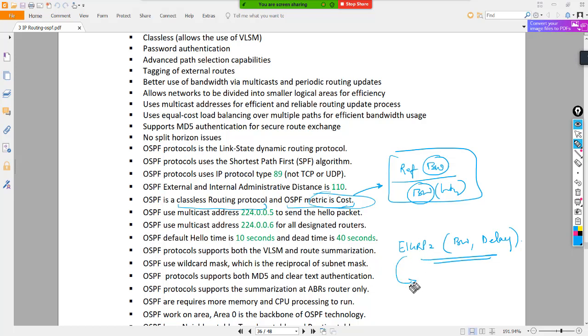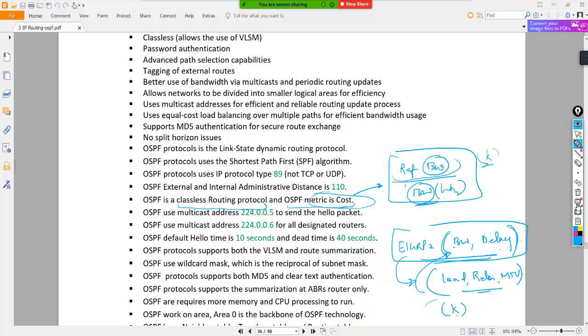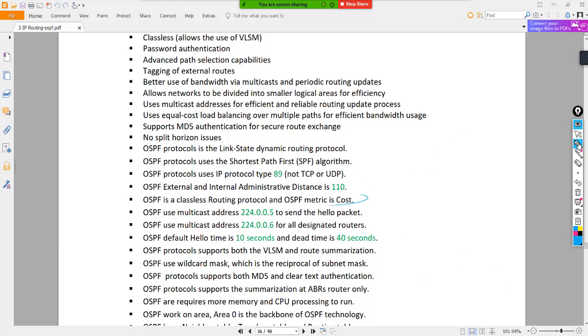But in fact, the longest formula was dependent on multiple things like load, reliability, and MTU. But when you make use of the constant K values and use the shorter form of the formula, it's dependent on bandwidth and delay. In the case of OSPF, I don't make use of any constant values. It's straightforward: reference bandwidth divided by the bandwidth of the interface gives me the cost value, and that's how I find the shortest way to reach my destination.